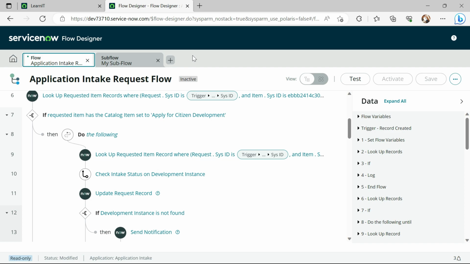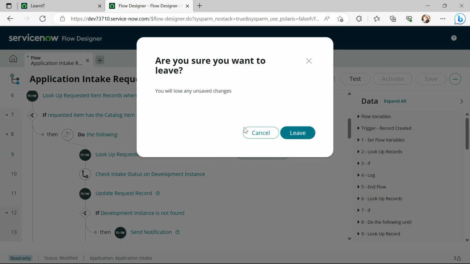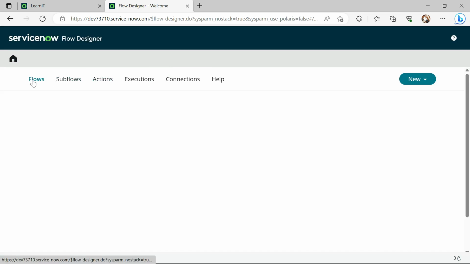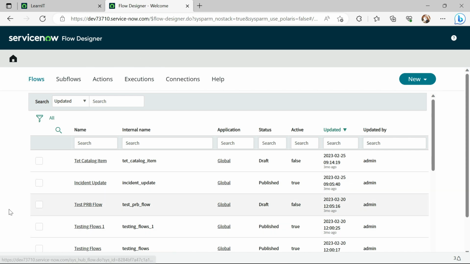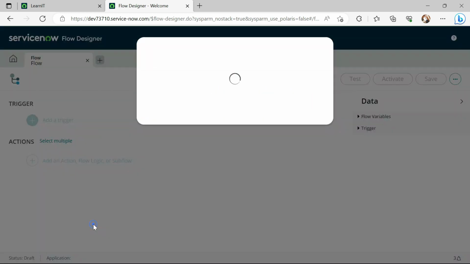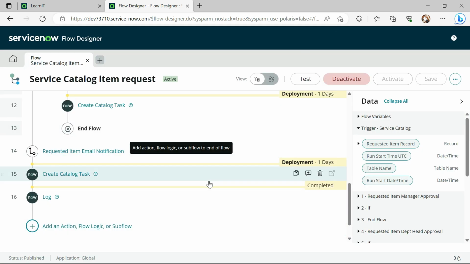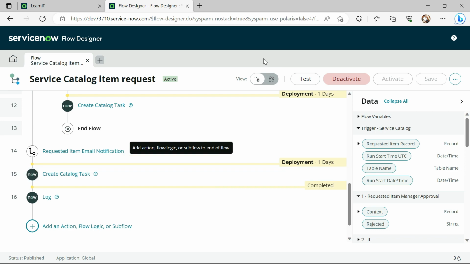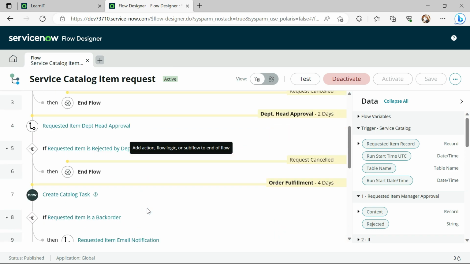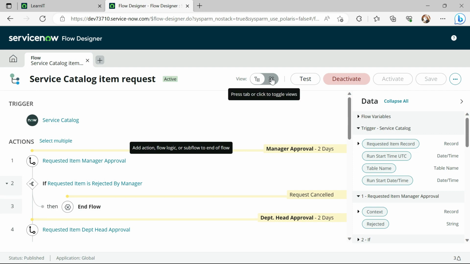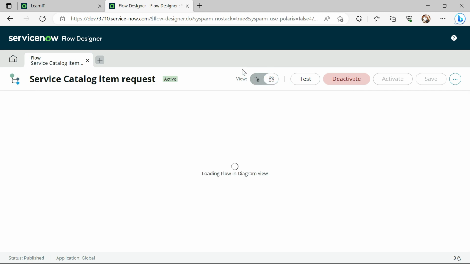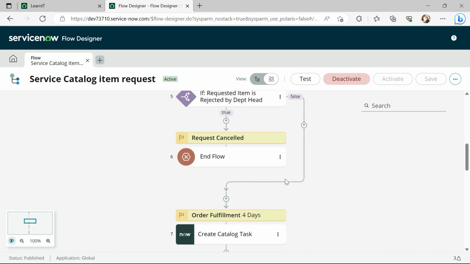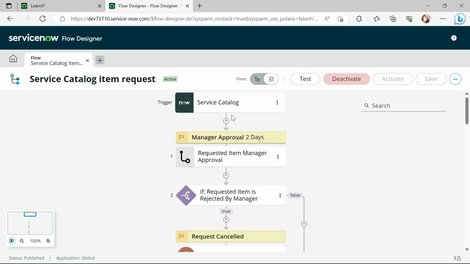Alright, so let's move to our other feature, that is support for stages. So let me open another flow. Suppose I will open service catalog item request, and I will show you what this support for stages means. So now you can see this is our flow, and now we will move to our diagram view. So now you can see our diagram view is opened here.